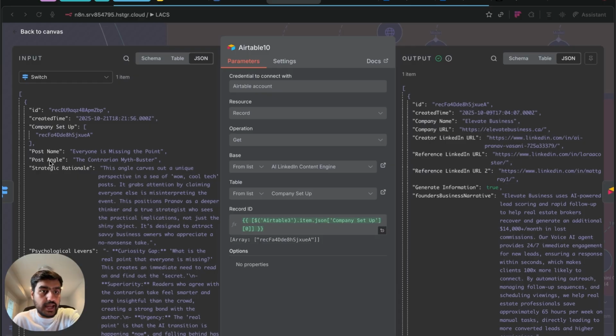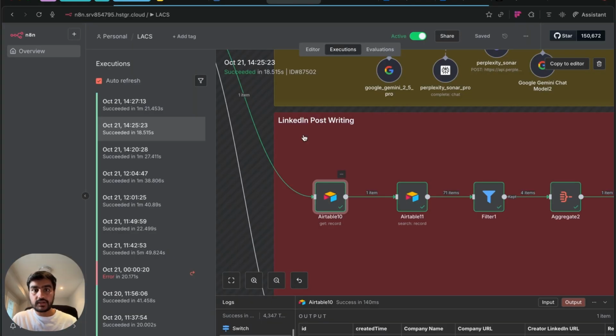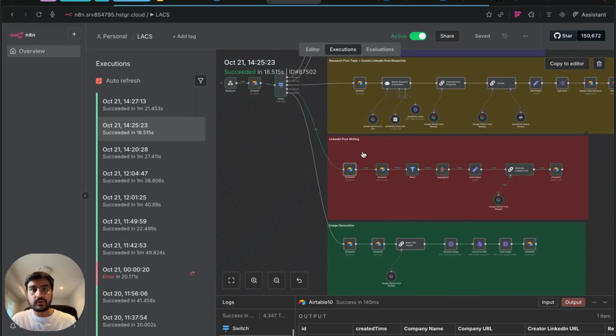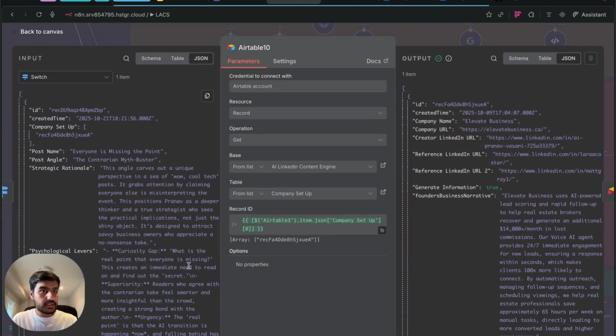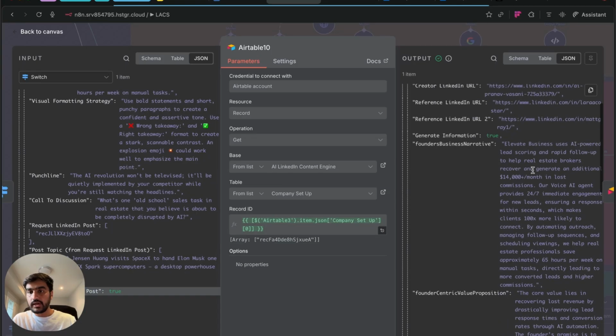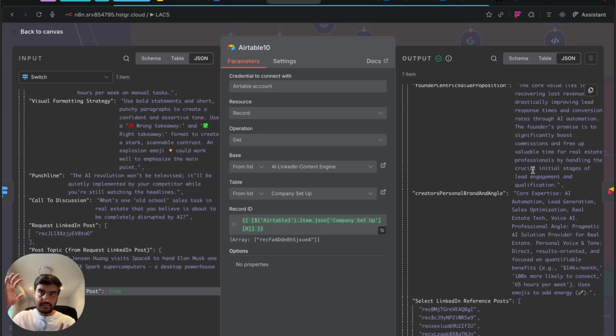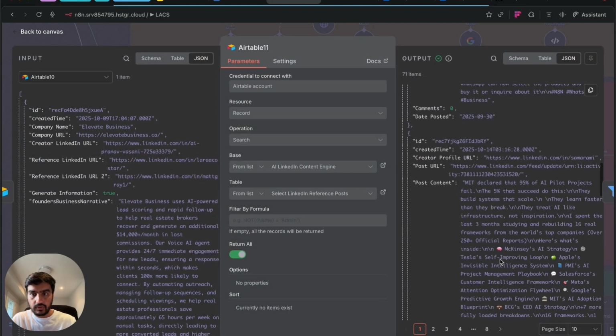Now the post angle, strategic rationale, everything that we have mentioned over here. Let's say we really like that one. Once we click generate LinkedIn post, it comes right to this specific flow, the fourth flow, LinkedIn post writing. This flow will go inside and make sure that generate LinkedIn post is true. If it is true, then it will generate a LinkedIn post and combine everything that we have written, and it will also search before doing that.